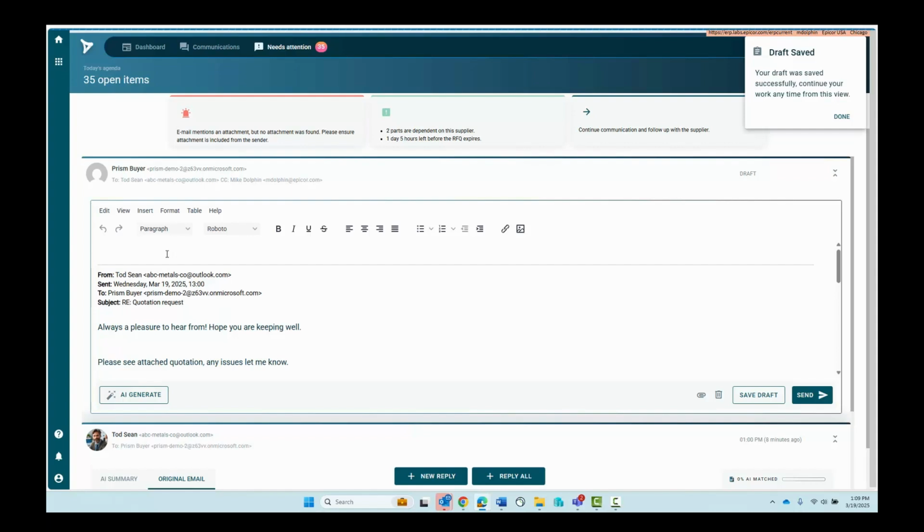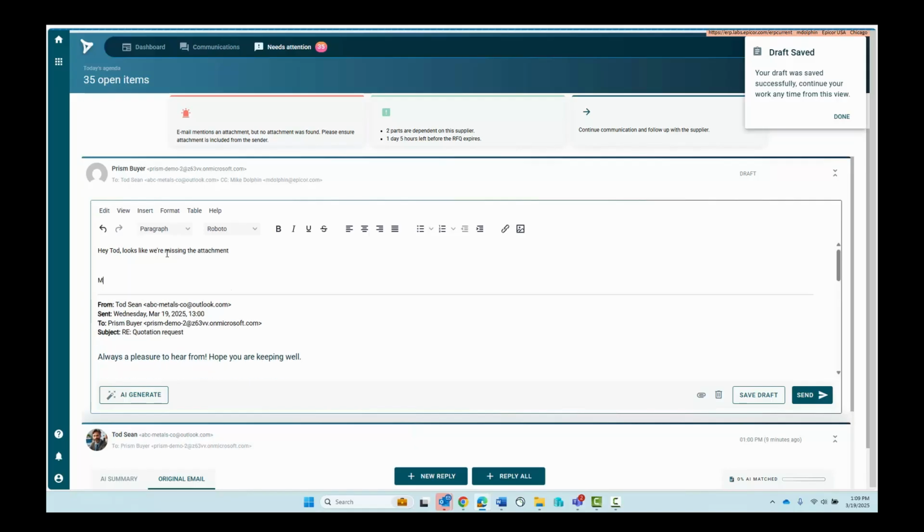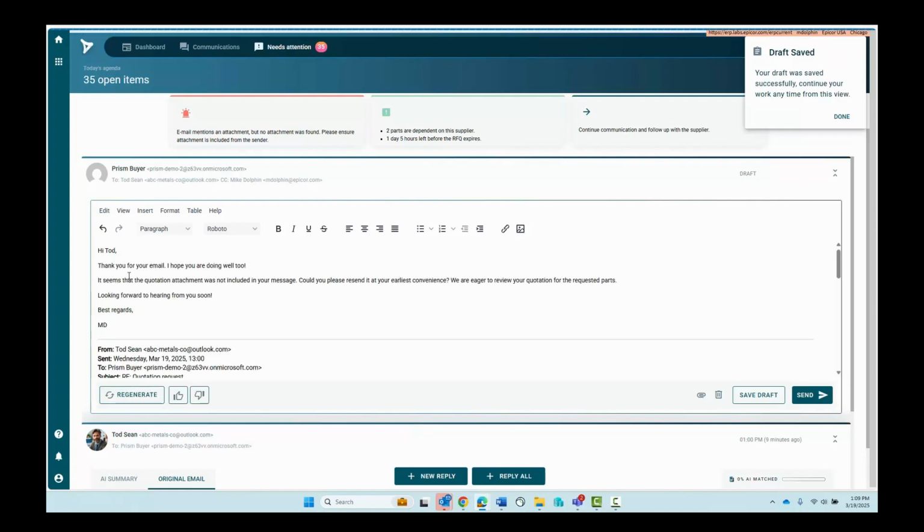So if I want to just send back a response to this supplier, I could say, hey, Todd, looks like we're missing the attachment, right? And I could format this however I want, right? But you can also see, and again, this is something that users in the world today are becoming much more familiar with, tools that are going to help them with crafting a response or even a phrase of any kind. I can just click the AI generate button here, and you'll see that it's going to build an email response for me.